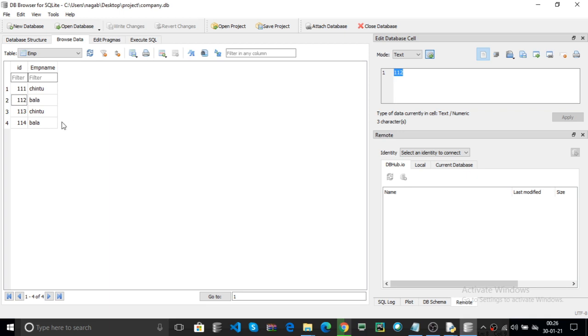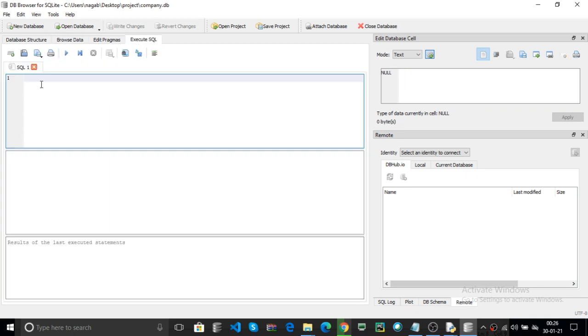This is inserting some data. We can also perform this in SQL. Go to Execute SQL. Here you can also perform select star from table name. Here the table is emp. Click on the play symbol, that is the execution of your query.